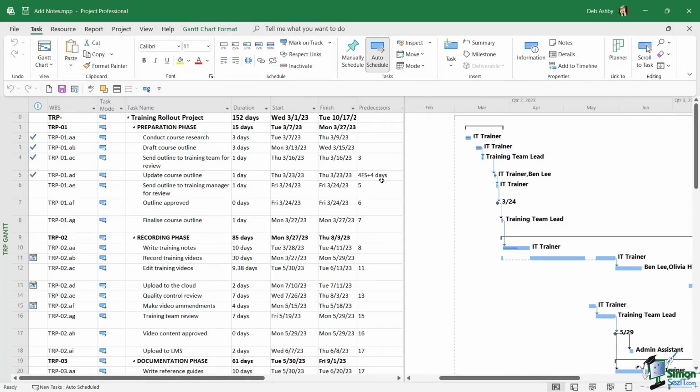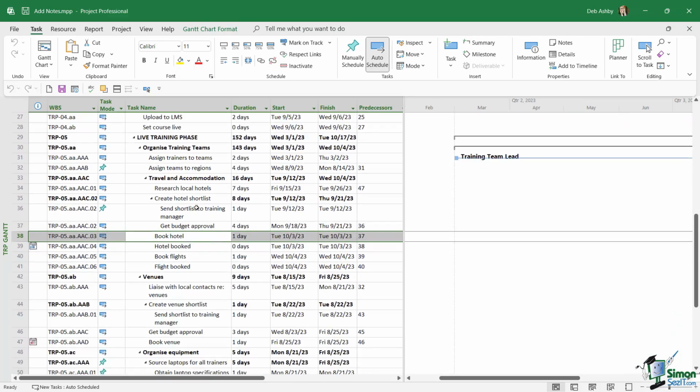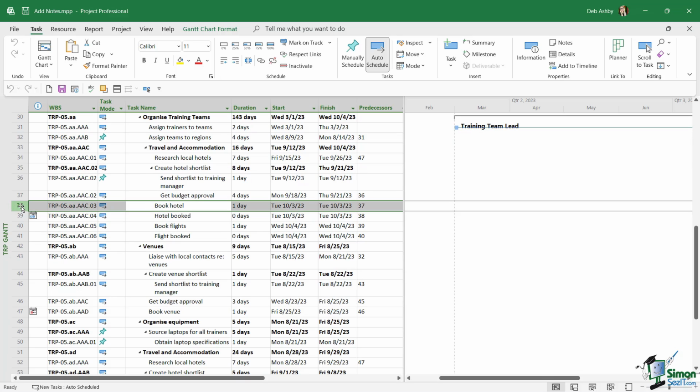We can add notes to any tasks or resources. And we really use notes as a means of communicating with other people. For example, I might want to leave a piece of information, a warning, or maybe just a comment about a specific task. So let's select one of the tasks in our plan. Now I'm going to scroll all the way down to task number 38, book hotel. Maybe I want to leave a note in this task that tells people what the hotel is, the hotel name, and also the contact number of the hotel.